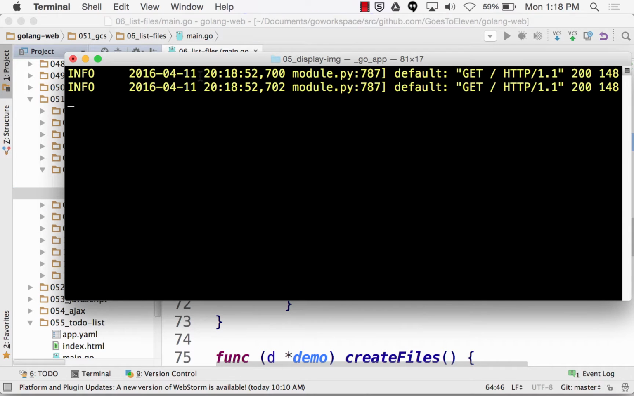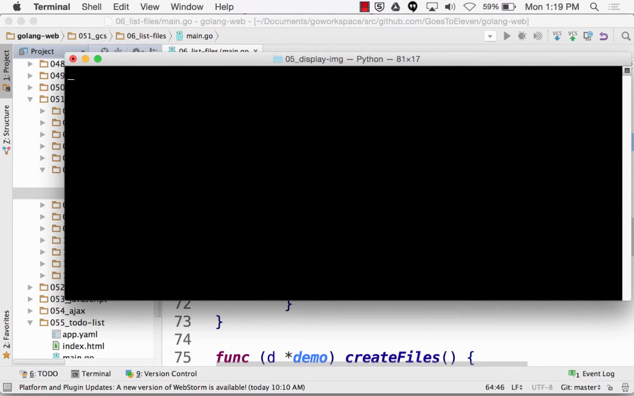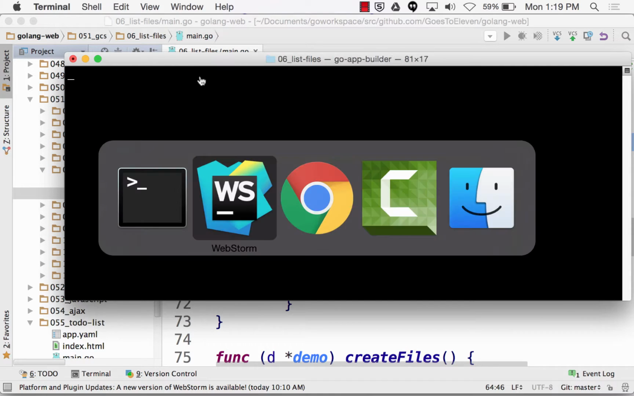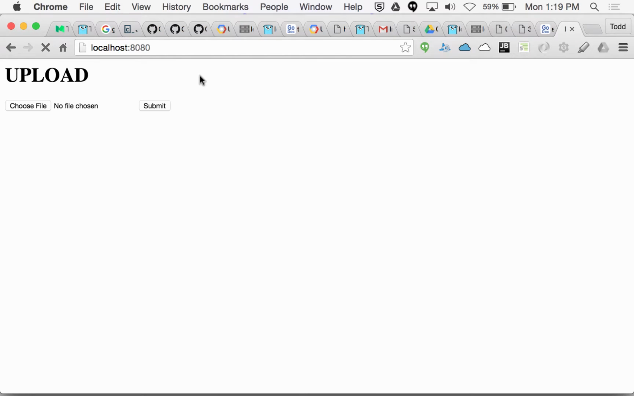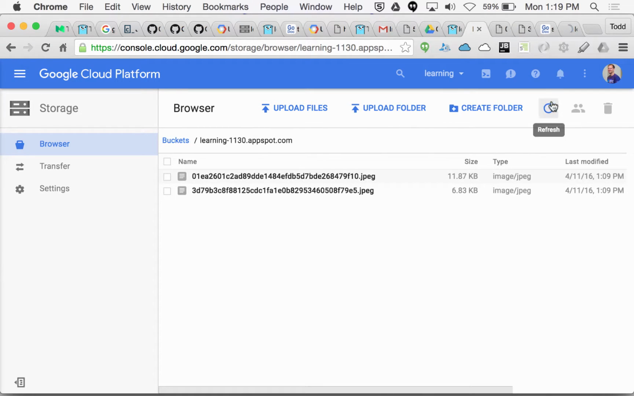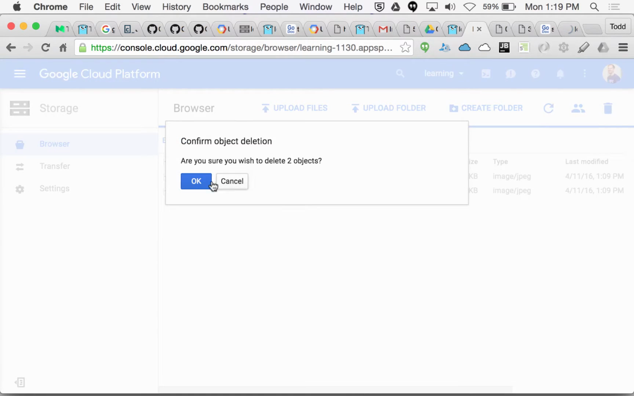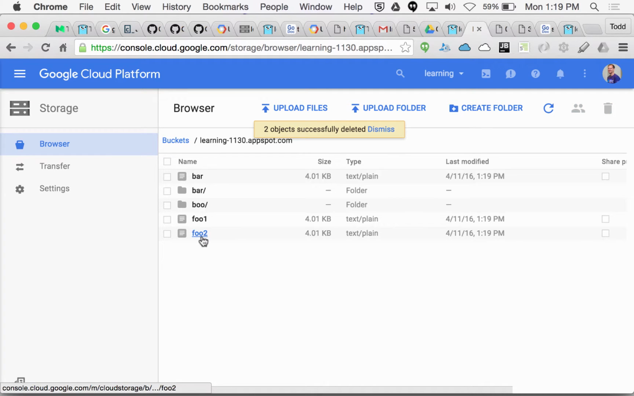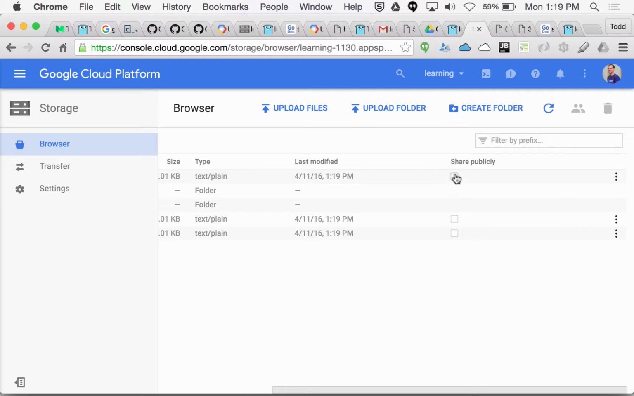List files, isn't that what I'm in? So if we watch here in Google Cloud, I only had those two files originally. I could get rid of them. But now you can see these other files got created. Created those files, and I could look at the text plain files.